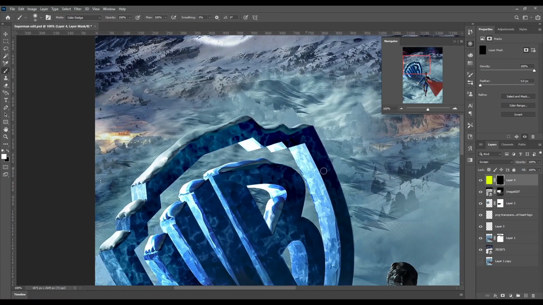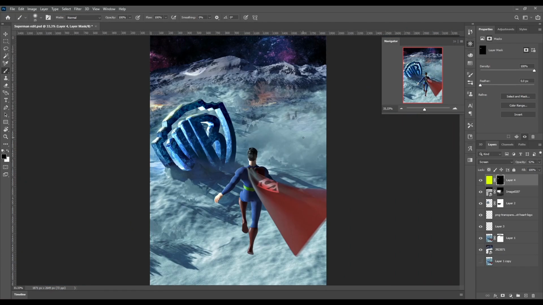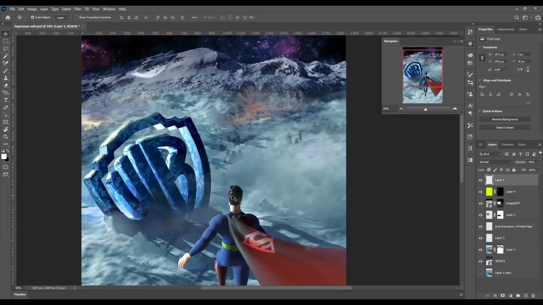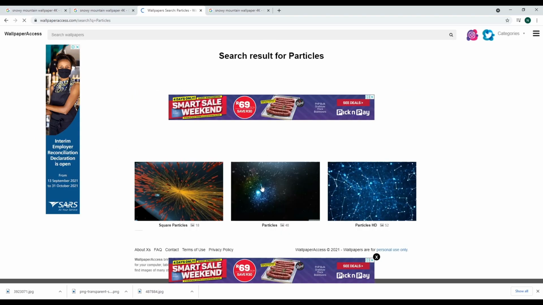I then added a new layer, made it yellow, applied a mask to it, and then just kind of brushed in where the light would have a nice glow in the background and where the light would hit the top of the logo, just to kind of balance out all the blues and add some yellows in there.